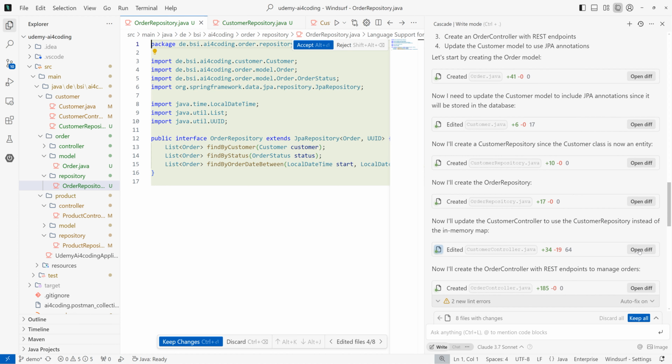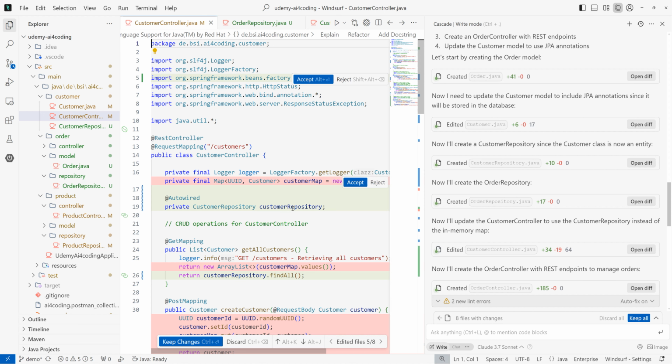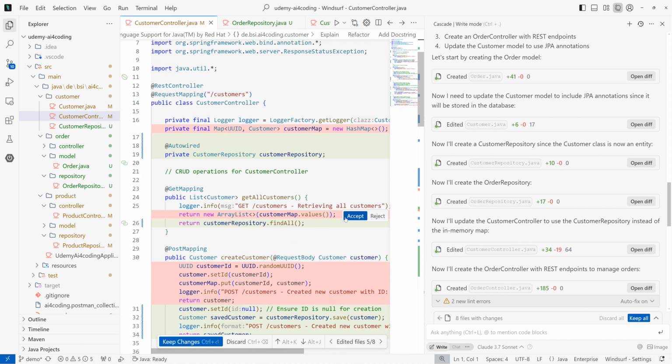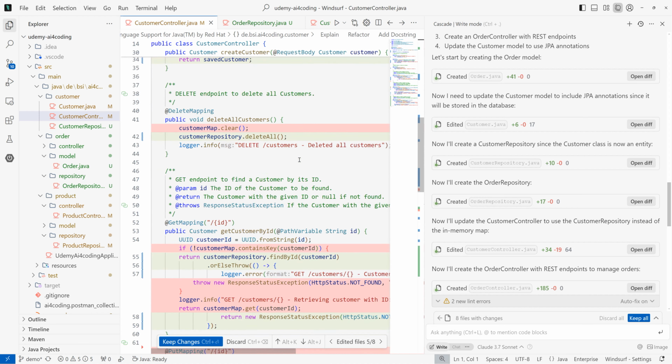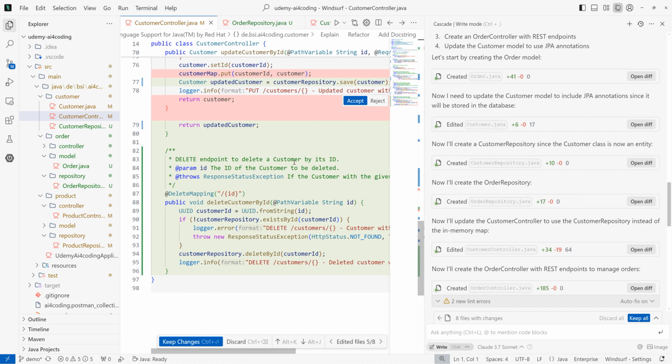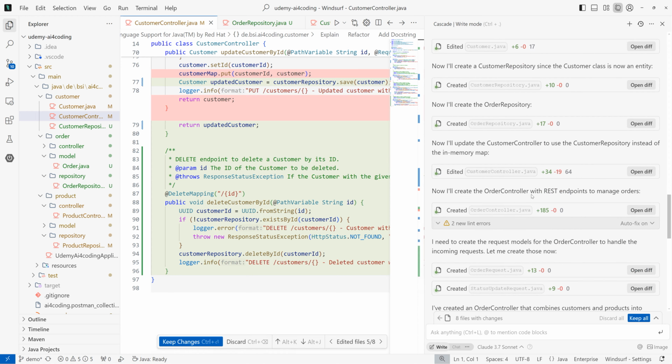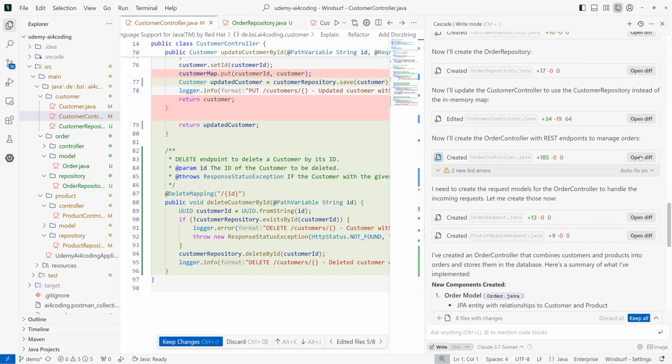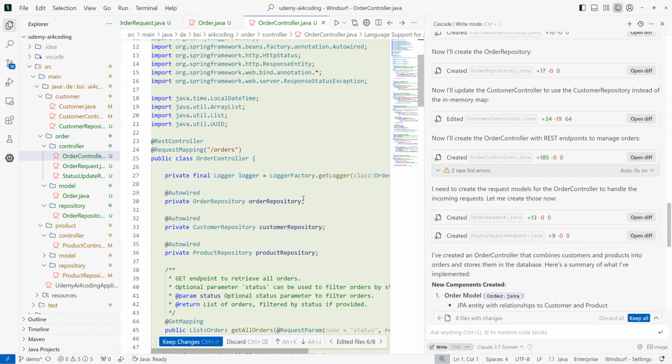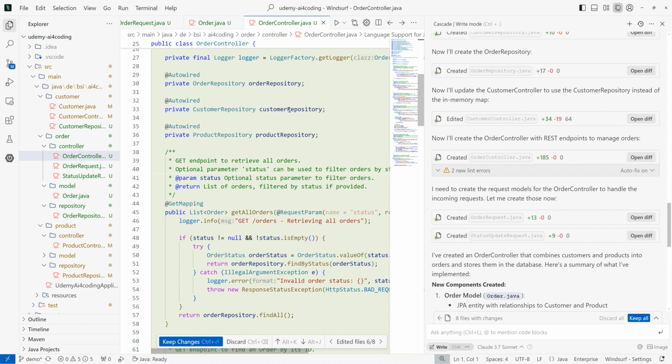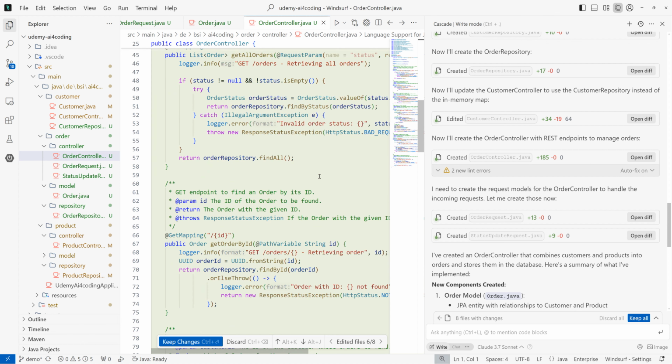We have changes in the customer controller. So what did it do here? Introduce a customer map, customer repository. Yeah, as I said before, the customers have just been stored in a customer map in memory, and that is now changed. So now the customers are stored in the database. We have a new order controller written from scratch using Spring Data JPA repositories, customer repository, product repository.